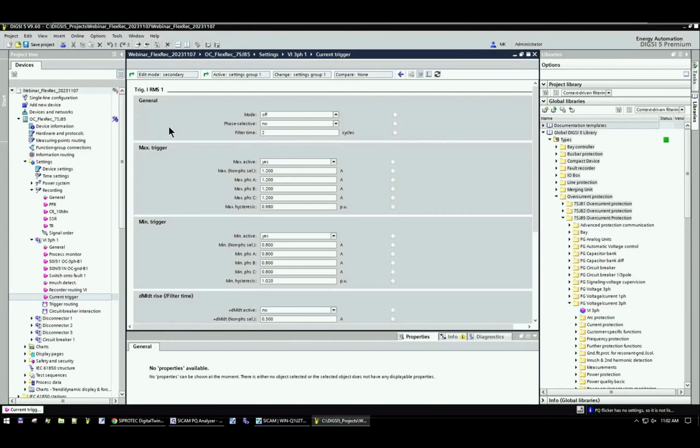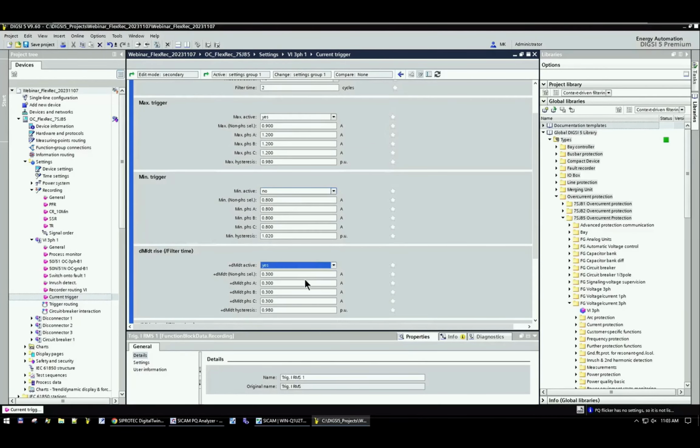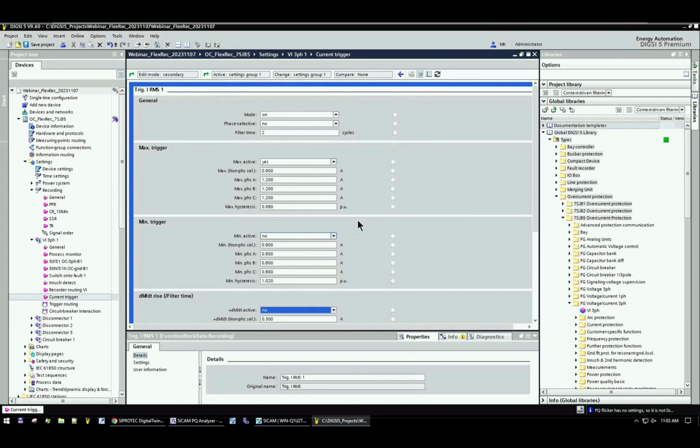In the PowerPoint, I showed you the steps of what needs to be done for that trigger. The first one was to switch the trigger functionality on. Then we can choose if we want it phase selective or not. And for the filter time for the gradient trigger, 2 cycles is okay. So we will use the maximum trigger, it's switched on. And the maximum value should be 0.9 amps. All right. The minimum trigger is not necessary, we will switch it off. And also the gradient active means no. Oh, yeah, they are already off. Each functionality, from the trigger point of view and recorder point of view, that you do not need, you have to deactivate or delete. So this makes the complete concept quite a bit more compact.